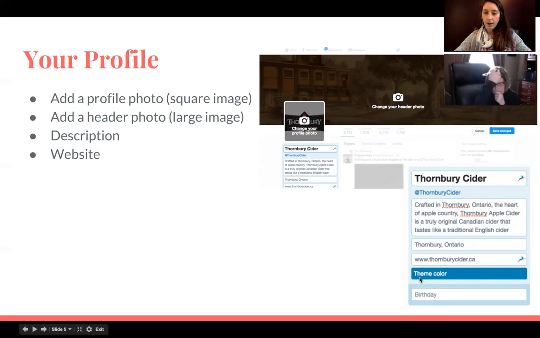You can also play around with things like theme color. You can change so that, like we saw in Chris Carr's with the URLs or the clickable things for that red color, you can change that as well.